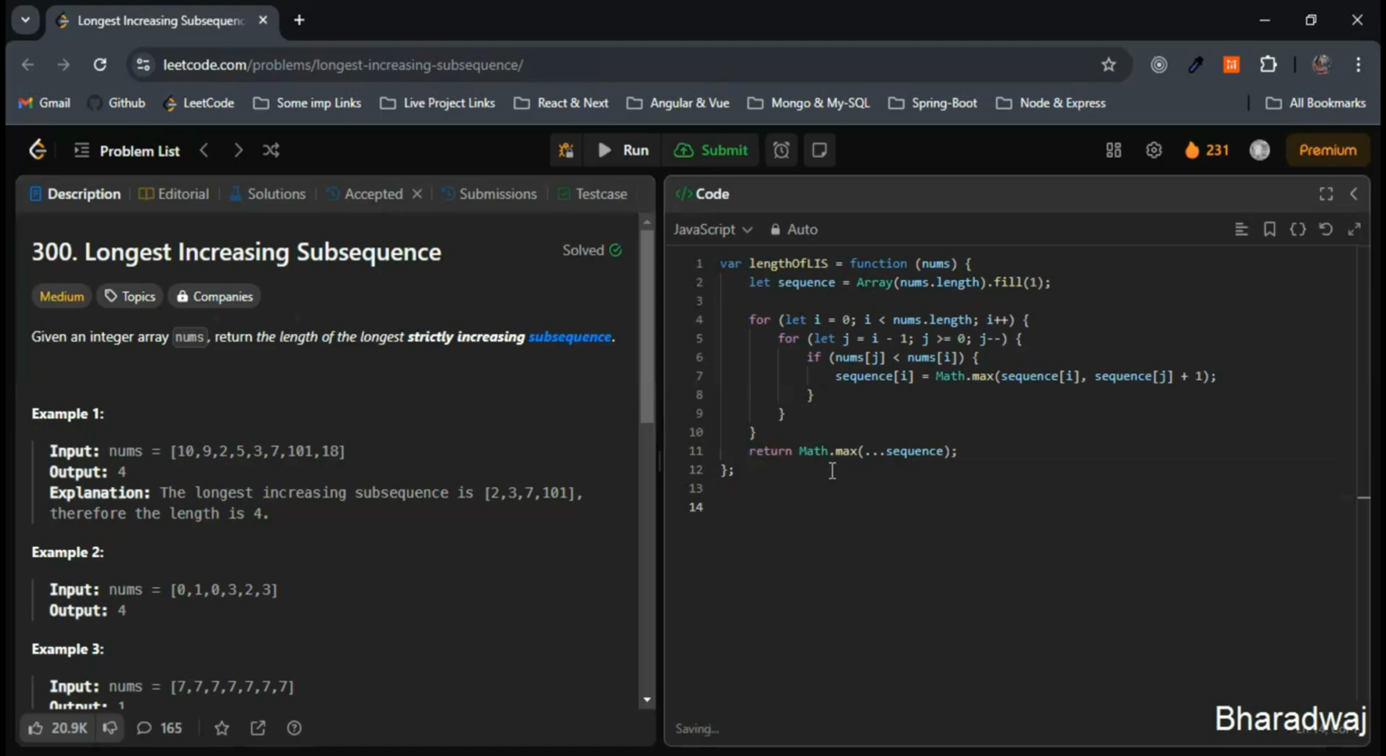So what would be the time complexity and the space complexity? The time complexity would be big O of n squared. Why? Because we are making use of nested loops here. And the space complexity would be big O of n, because we are making use of the sequence array to store the elements. So the time complexity is big O of n squared and the space complexity is big O of n.